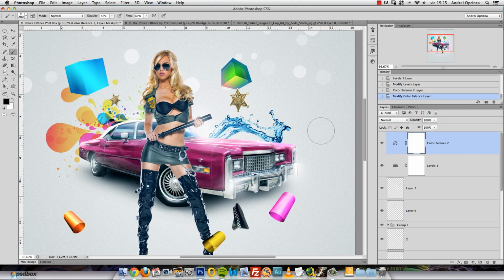As I said, on the original I spent a bit more time on the dodging and burning and on the details, but I showed you the technique.